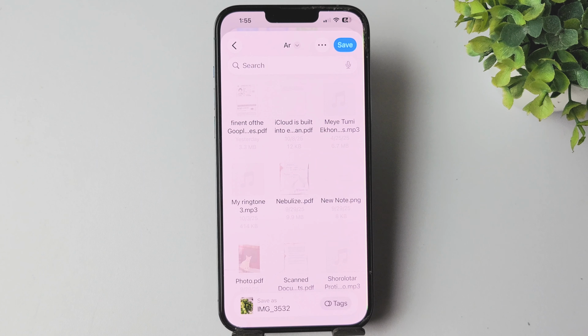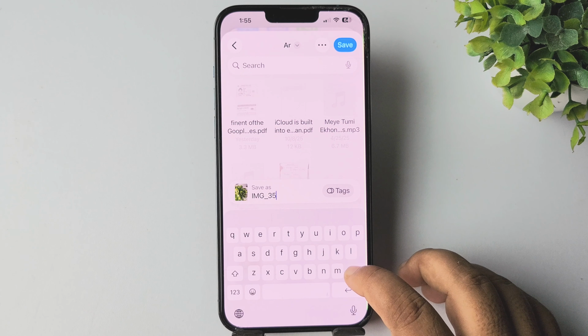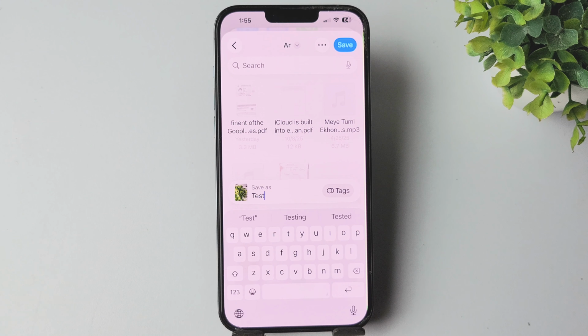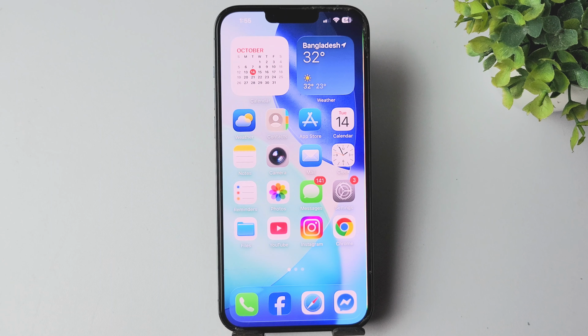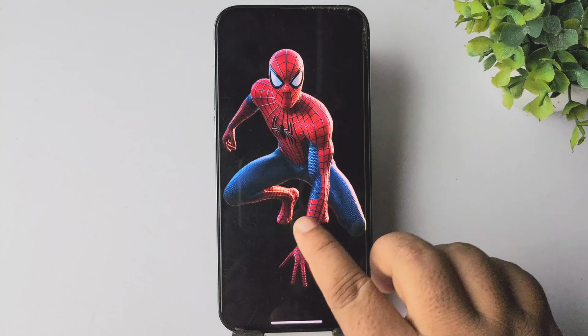And here, before saving the photo to your Files app, tap on this photo name, and then you'll be able to easily rename the photo from here. Then tap on Save.